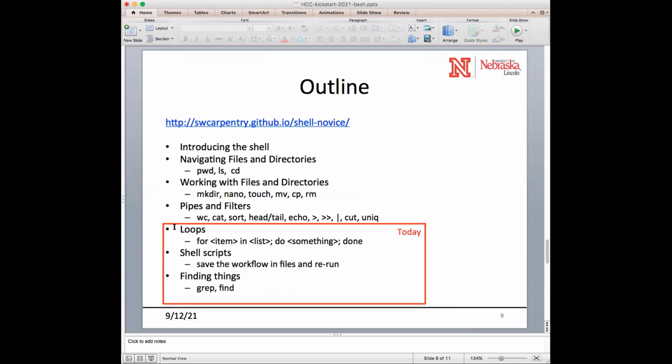Like I said, loops are just a way to execute commands multiple times for each item in a list. Shell scripts are a way of saving our workflow in just a text file so that we can execute that multiple times. And finding things is a way to look for text in our files, and also finding particular files and directories that might be buried somewhere in our directory tree and we can't remember where we put them. So definitely useful information to know if you're working in the Unix shell.